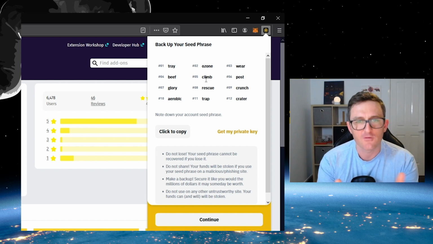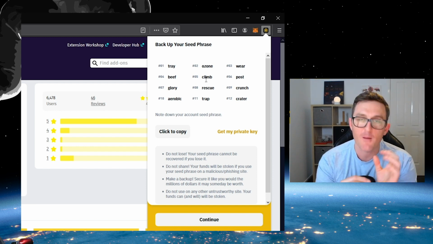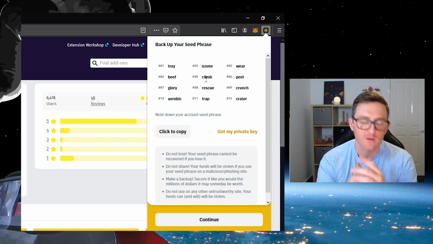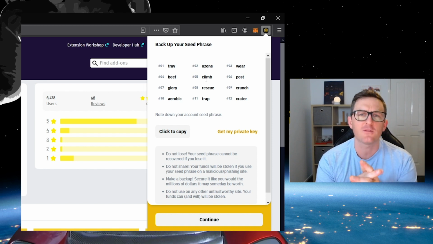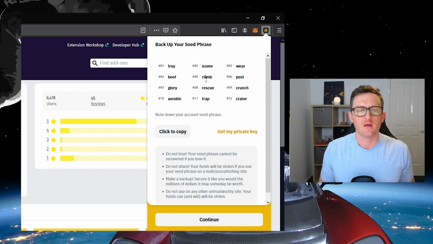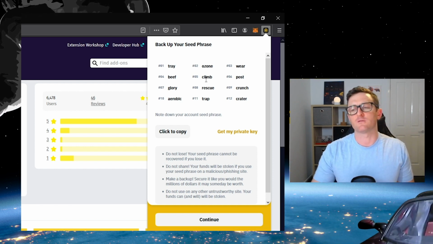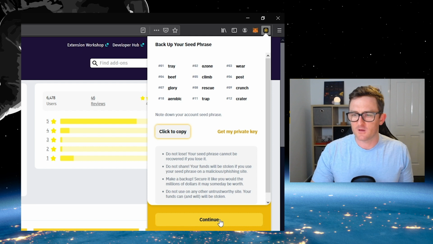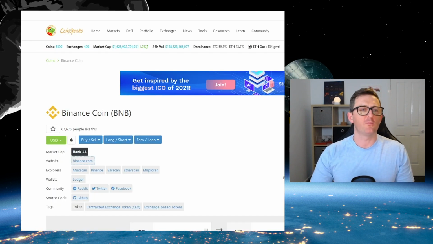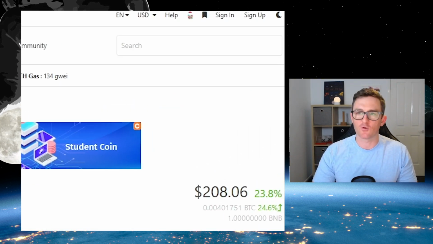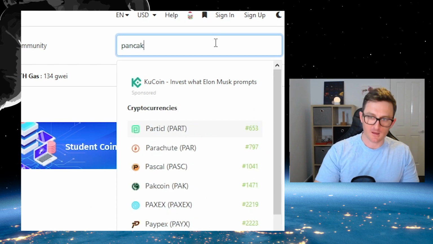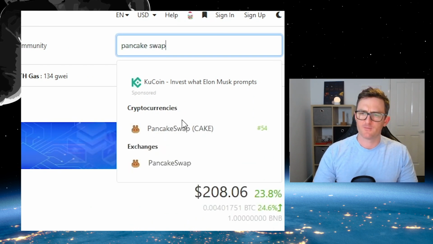Do not save it on a computer, write it down on a piece of paper, put that piece of paper in a secure location, or if you're going to put it in any sort of digital product, you want to put it on something that doesn't connect to the wider web or the internet. So anyway, click to copy, cool. So now that you have your wallet, you want to head back over to CoinGecko. You want to type in Pancakeswap.